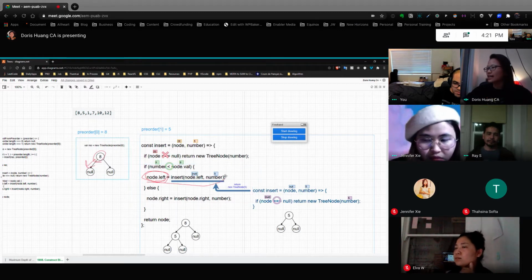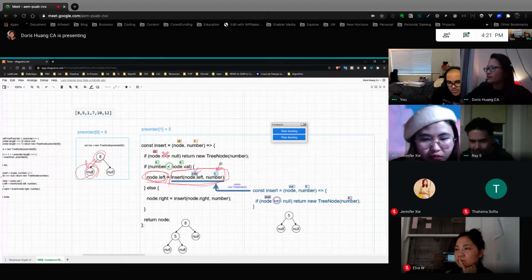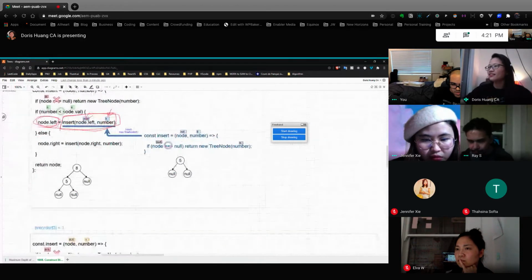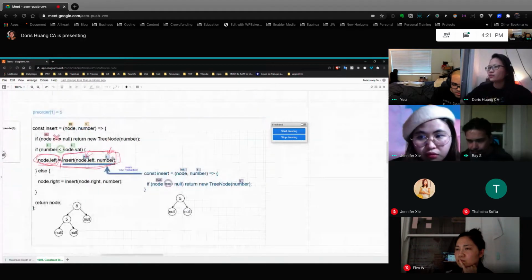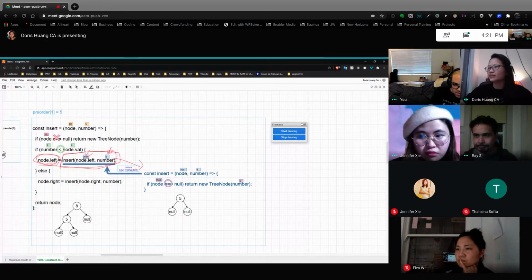So we would execute this recursion function, and put in node.left because we want to put something on the left, and with our number 5 because that's the number we want to insert. And then using recursion. Yeah, it's recursion. We go into this function again.